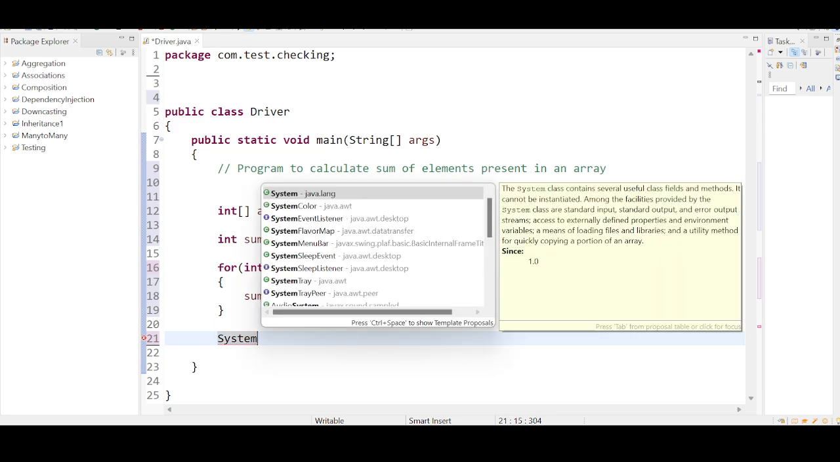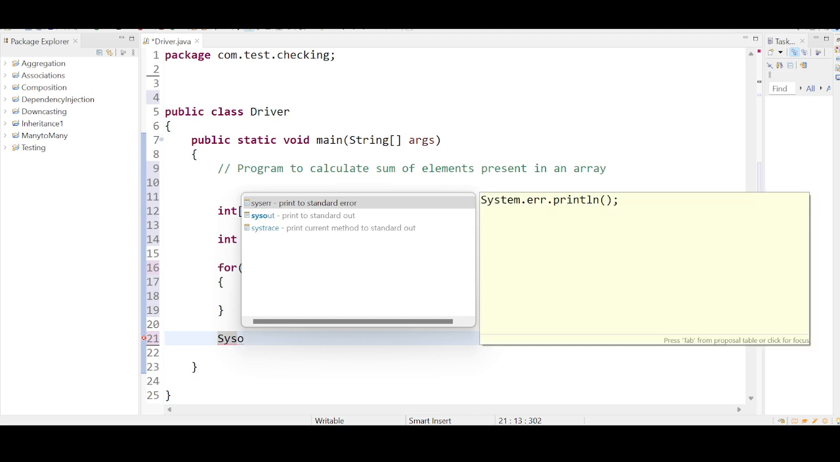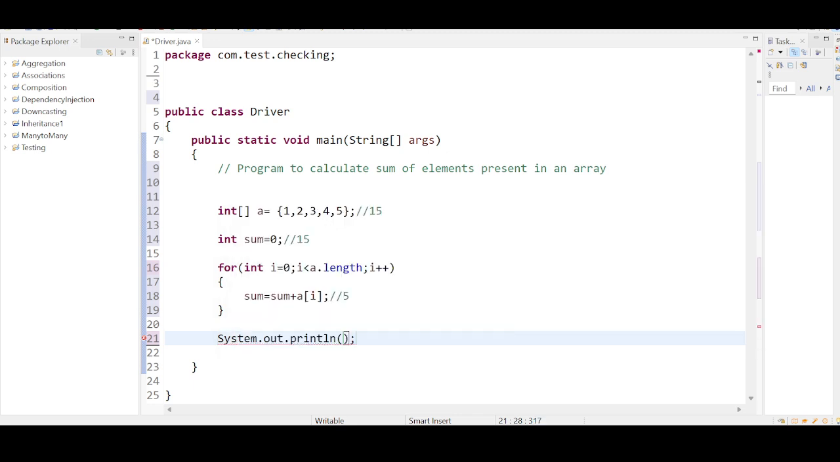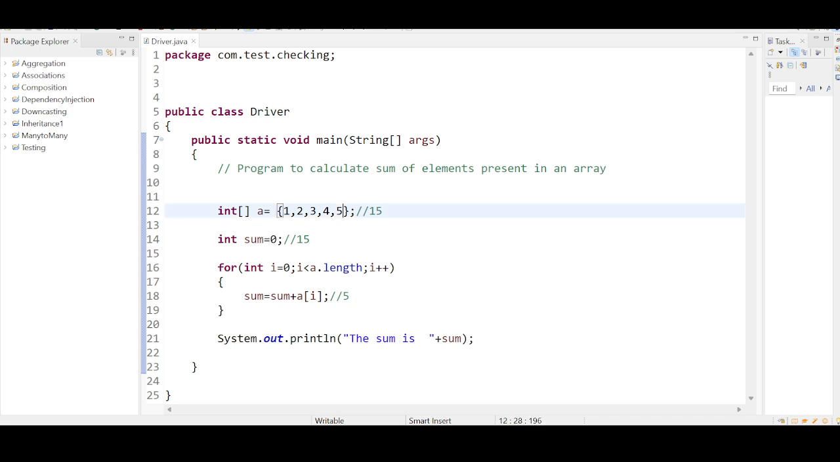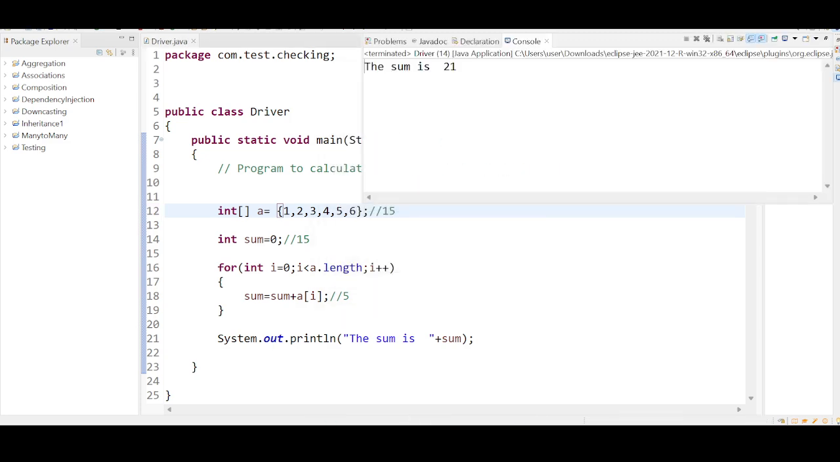At the time the main thread is coming out of the for loop, I want to print the sum. Sum is plus sum. Let me run this. Sum is 15. If I add one more number, 6, the sum should be 21, right? The sum should be 21.